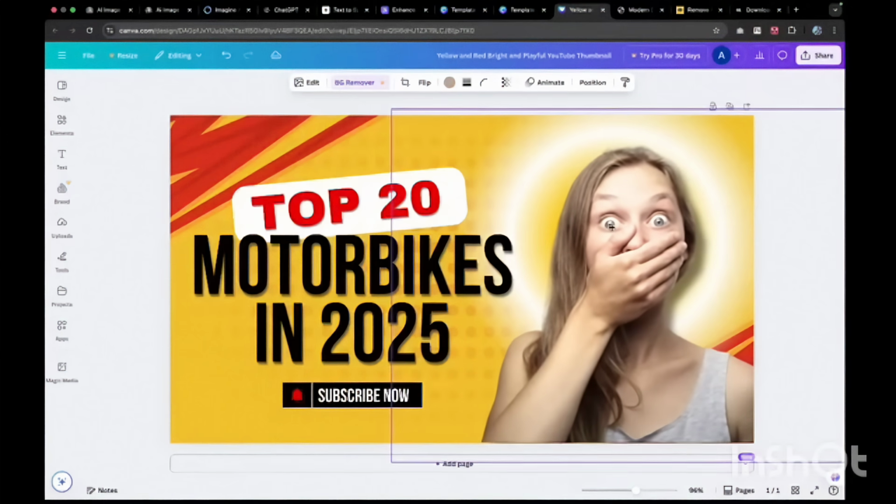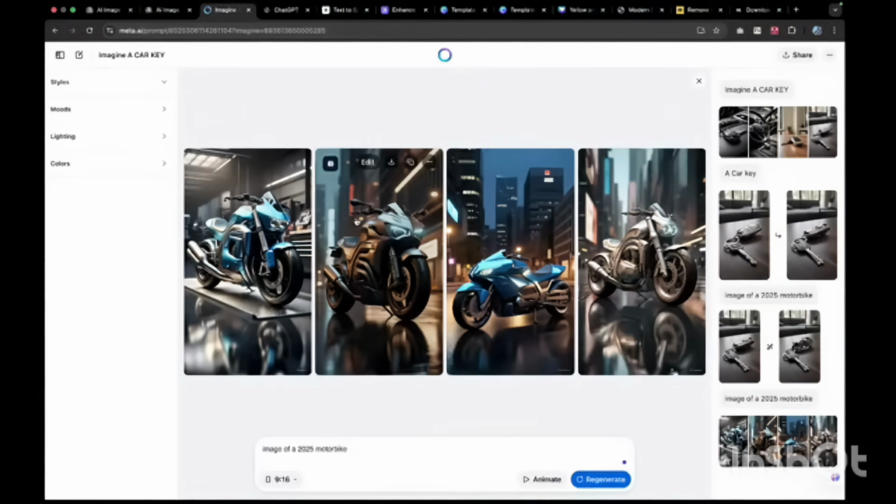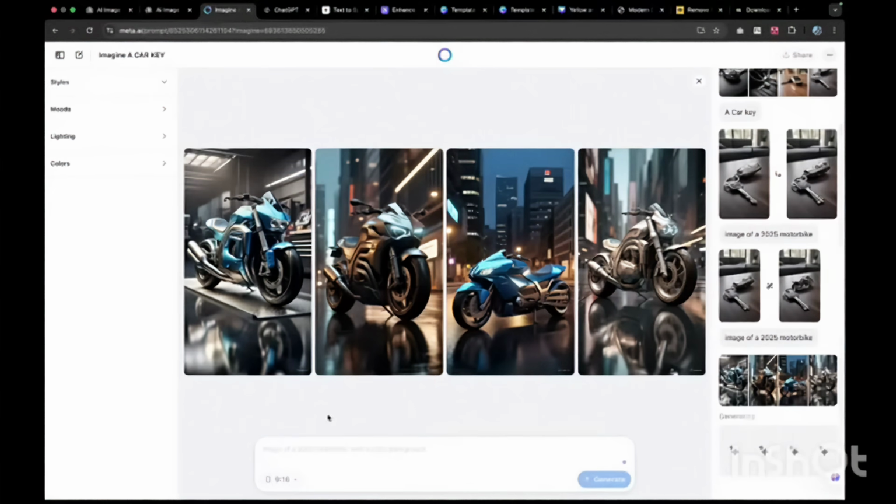Now how do you generate such kind of image? Now technically you would have to pay for the pro version of Canva to have the backgrounds from this image removed. But I'm going to show you how to do it for free because we have free tips right here. So the first thing is that you want to try to make it easier to get rid of the background. So you could say image of a 2025 motorbike with a plain background. So let's try that. We want to have the easiest thing possible on the background.